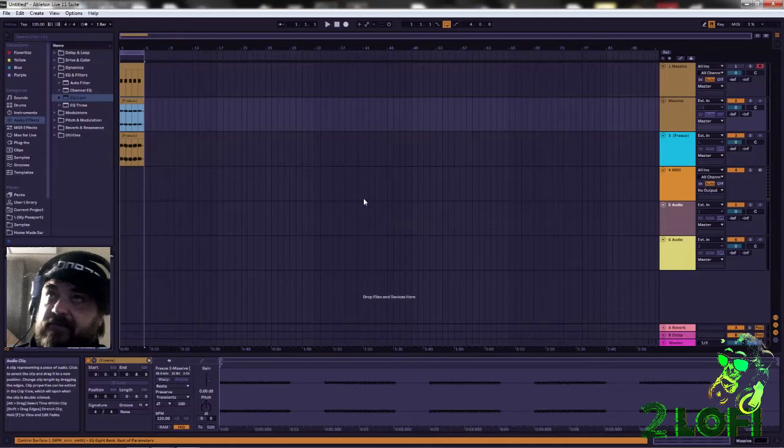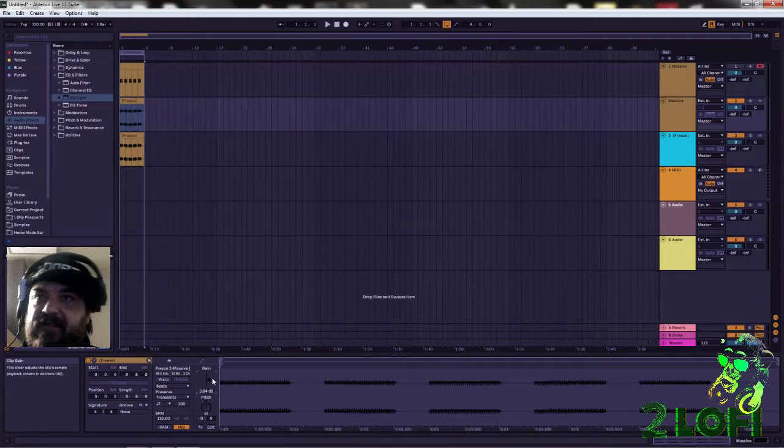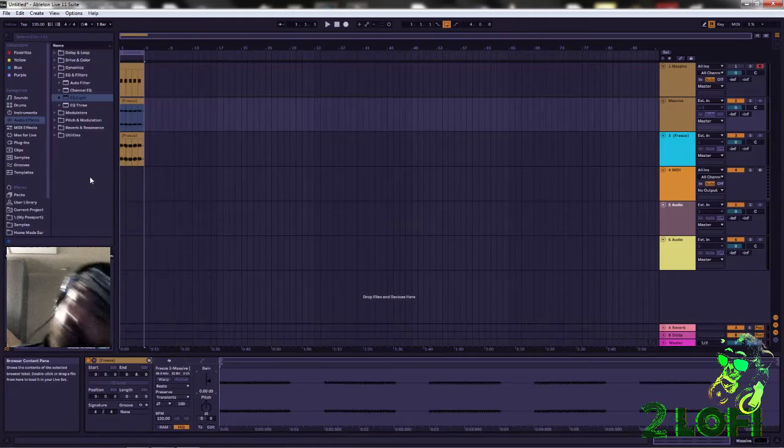I know Macs have a tendency to have some redundant file issues, and I'm just going to say this: if you're producing on a Mac, it's probably not the best of ideas. Now, performing, if you're performing live, you should probably be performing on a Mac, just because, number one, you have a higher quality output, and nine times out of ten you have a better screen.